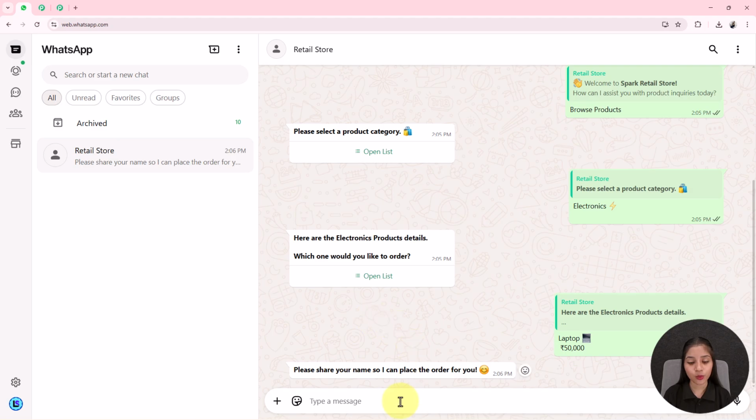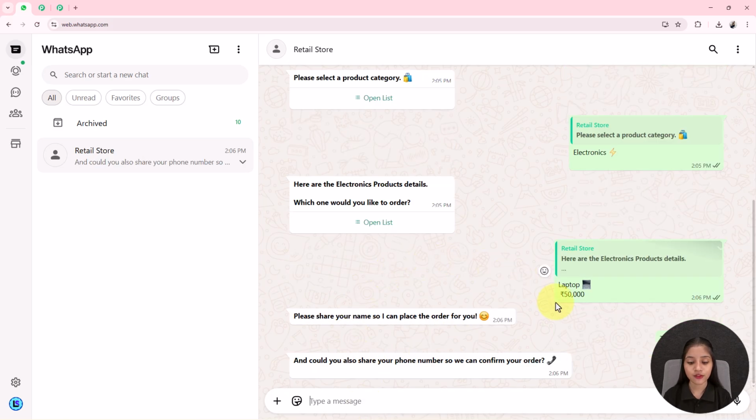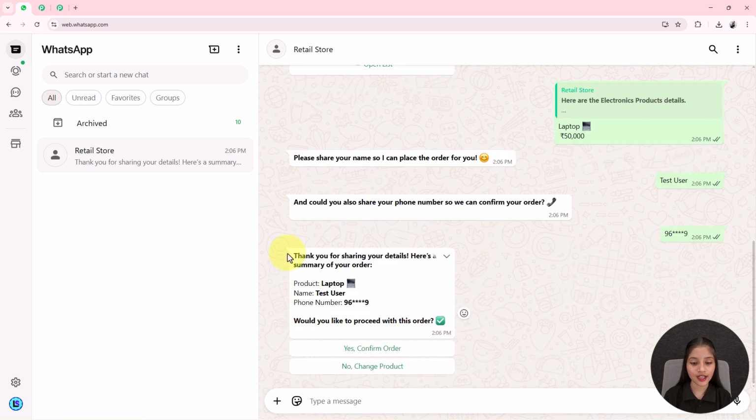Next, it will ask me to provide my full name. So here I am sharing my full name as test user. Here I sent. Then it will ask me for my contact number. So here I am sharing my test contact number. Then it will respond to me like this: thank you for sharing your details. Here's a summary of your order, mentioning the product as laptop that I selected from the list, including my name that I gave as test user and the number.